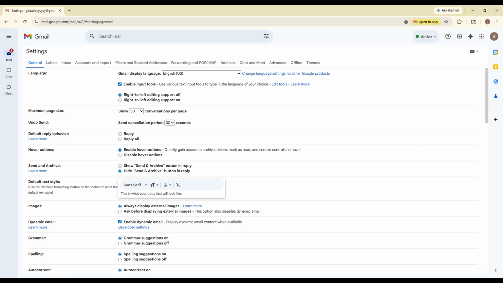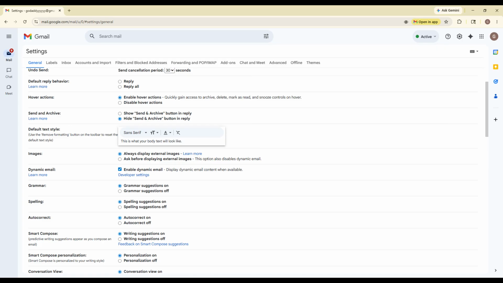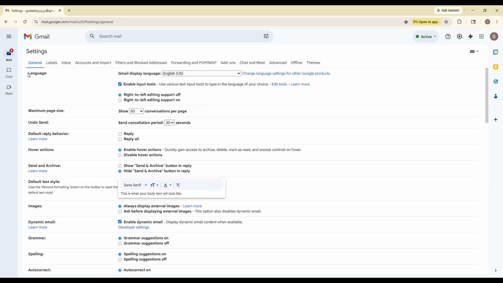Now that you're on the settings page, make sure you're in the General tab. This is usually the first tab and it contains most of the basic account settings. Scroll through the General settings until you find the section labeled Language. This is the part you need to change if Gmail is currently in a language you want to switch away from. Under Language, click the drop-down menu.